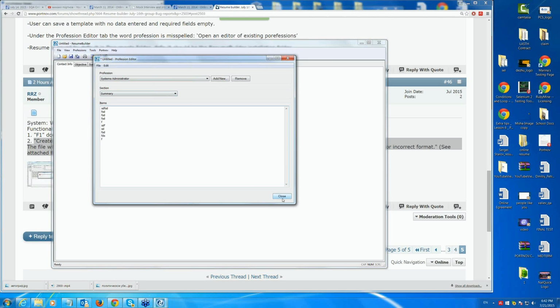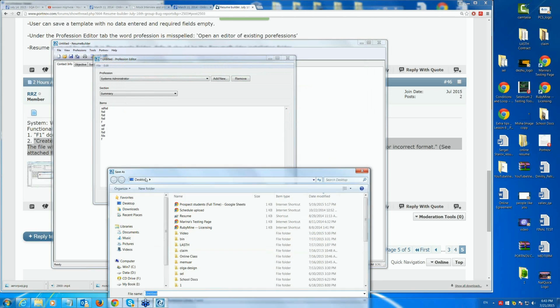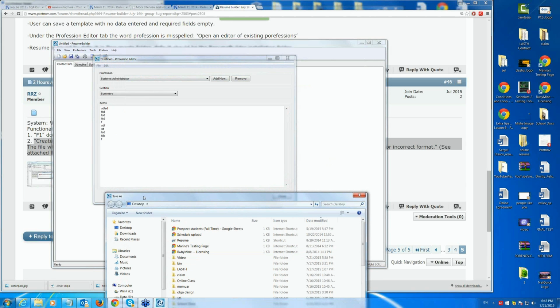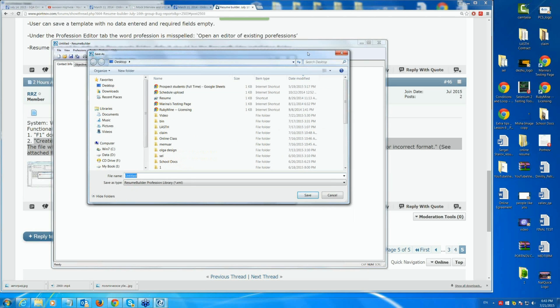Okay, let's close. No, edit, save. Save. Okay, save. What exactly am I saving? Honestly, I don't know what I'm saving here. I don't think I have to save anything. I'm not sure how it works. Let's call it sysadmin, and let's save it.